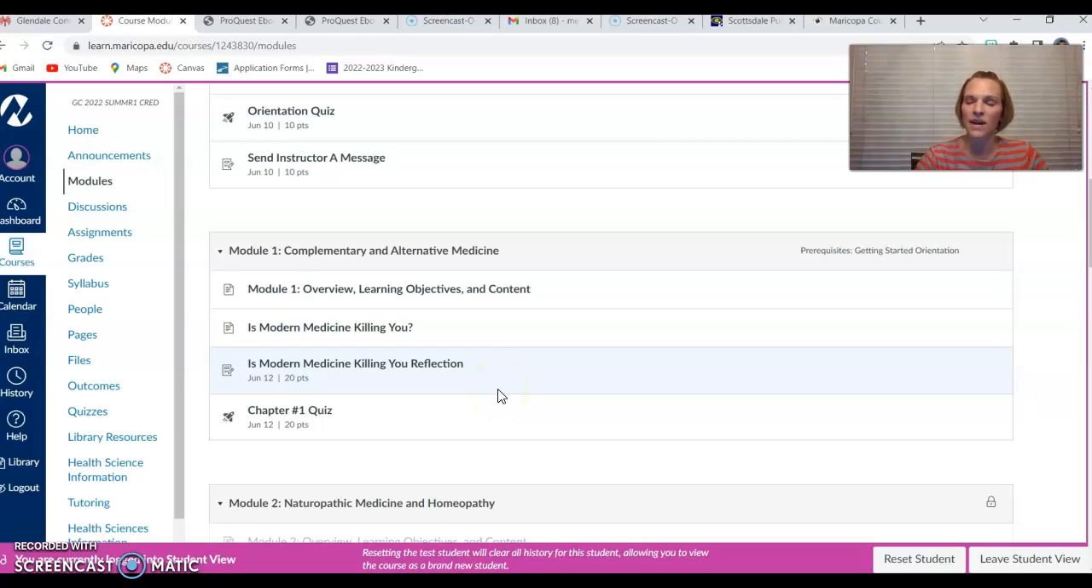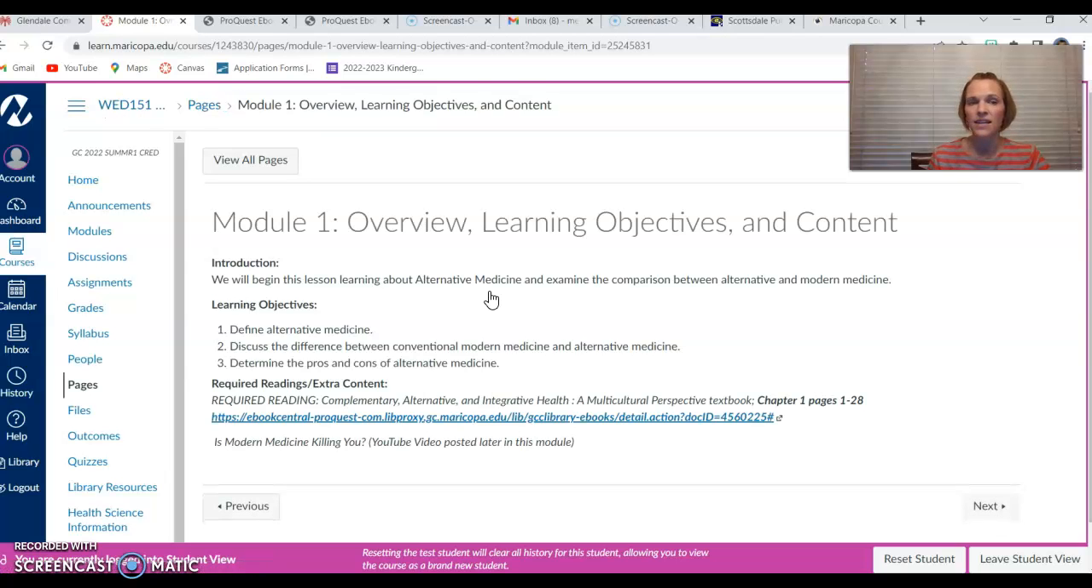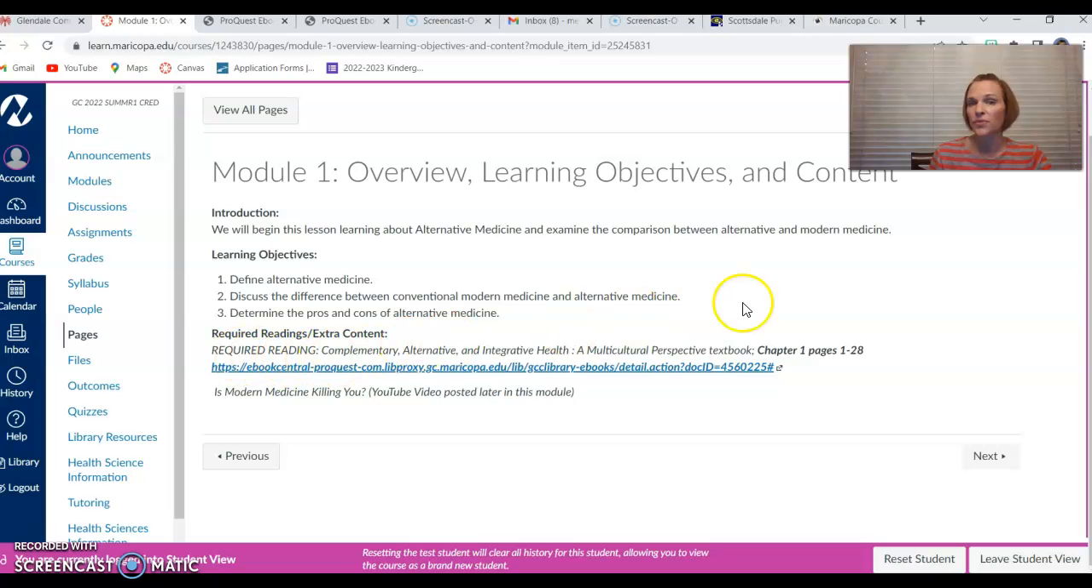Generally speaking, most of our modules will open Monday morning and close on Sunday night. You will have an assignment usually due by either Wednesday or Friday, and that's generally the quiz for the week that was from your reading material. If you click on the first thing, the overview, learning objectives, and content, it will tell you what we're talking about this week, what our learning objectives are, and then the required reading. Your required reading for the first week is chapter 1, which is pages 1 through 28. Again, I gave you the link to the textbook. And then we will also be viewing a YouTube video, which is posted later in the module for you.